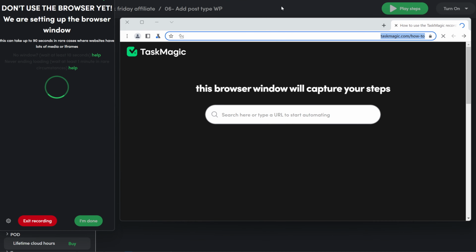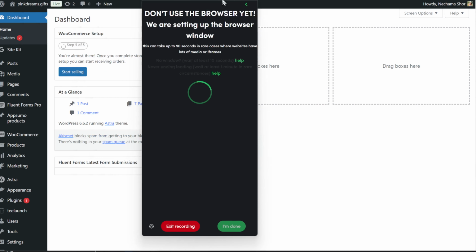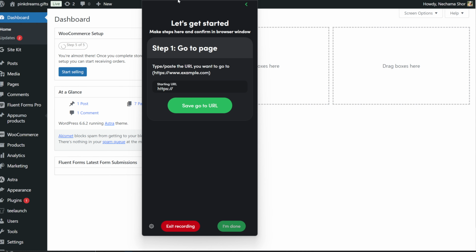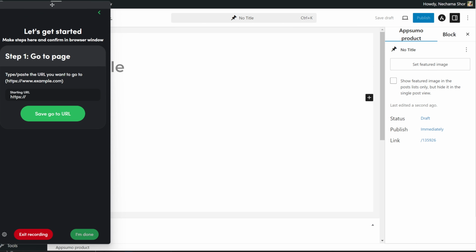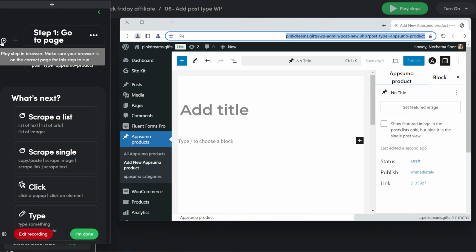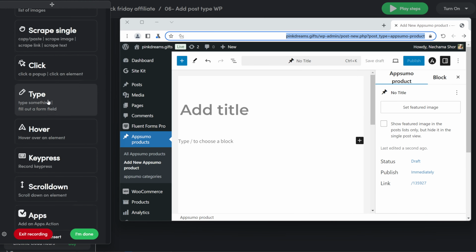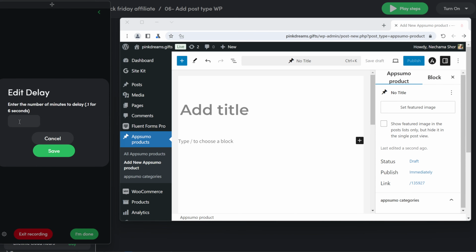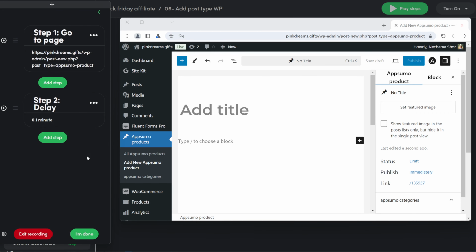Go to the backend of your website and open a new affiliate link post, which you created using the Advanced Custom Field plugin. Copy the URL, go back to the TaskMagic panel and paste the URL in the first step. Wait for it to open your website. You should be logged in if you added the cookies. If not, log in quickly and you should see the correct page. Add a delay. The length depends on your hosting. If your hosting isn't fast, it's very important to add as many delays as needed.